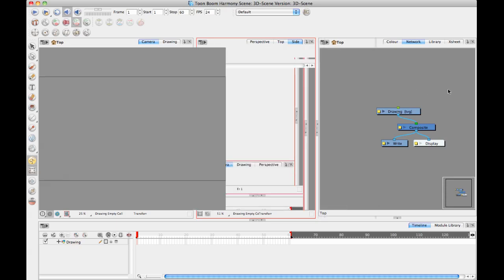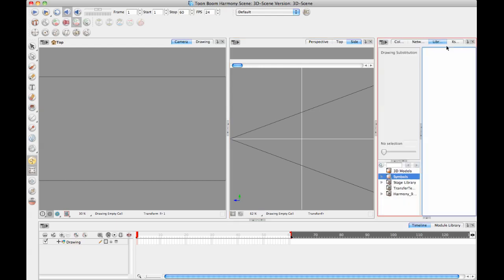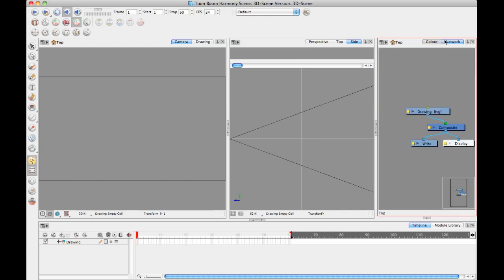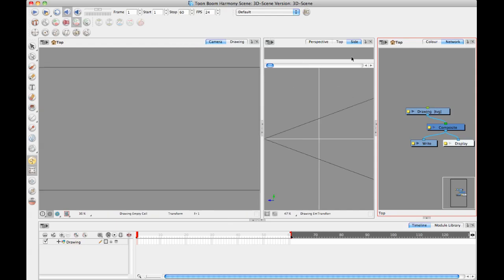And then, over on the right hand side here, I'll keep the network view open there, and I'll just close the library and the X sheet. Color window I'll leave open because I'll probably use that. So now I've just got my network view there, I've got my camera view, and then I've got the perspective, top and side.